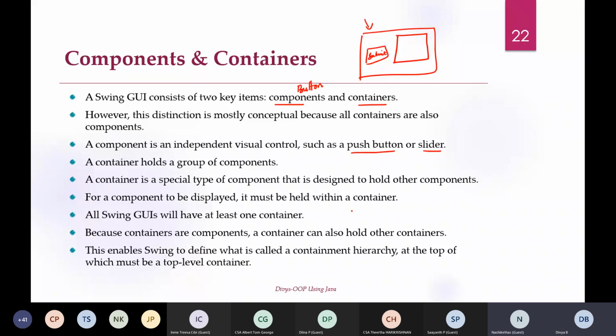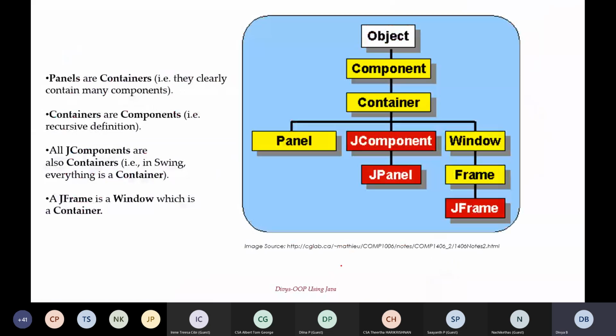So if you want to display a button, it has to be added into a frame or any of the containers that are available. So all Swing GUIs will have at least one container. And because containers are components, a container can also hold other containers. So containers are also components, and this enables Swing to define what is called a containment hierarchy, at the top of which must be a top level container. So this is one representation of that.